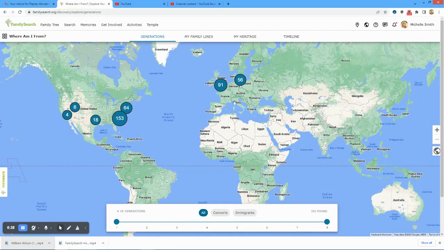So I have a lot of immigrated ancestors way over here. So I'm going to reduce to 7 generations. And I'm going to go ahead and click immigrants because I want to specifically see my immigrant relatives. My goal is to find who was my most recent relative to immigrate to the United States. So I'm going to go to 6.